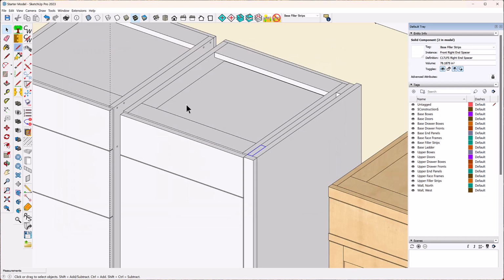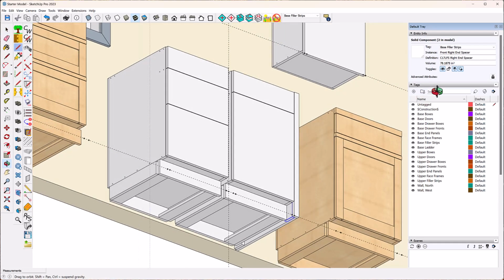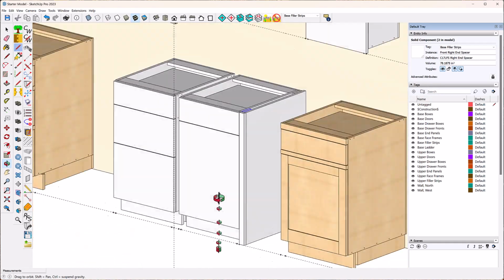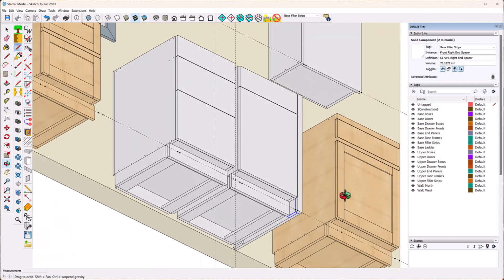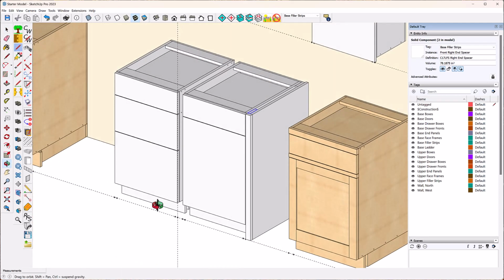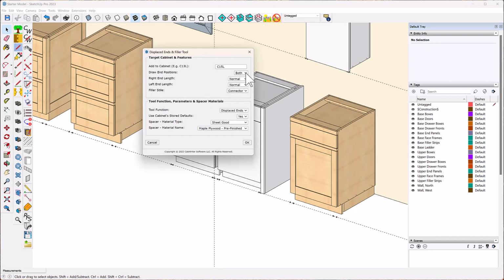Okay. Notice this one went to the floor. And the toe kicks were adjusted for that. Now what I'm going to do down here is I'm going to put the same type of displaced end on the left side of this cabinet. So I'm going to choose left. I'm going to choose extended.